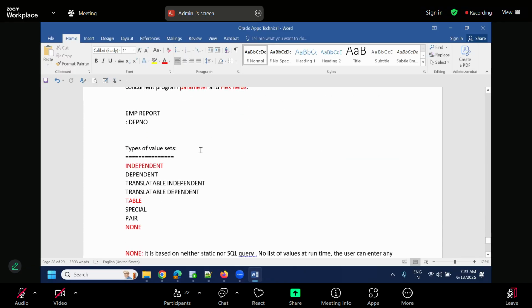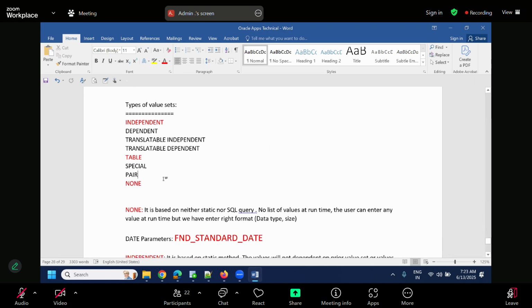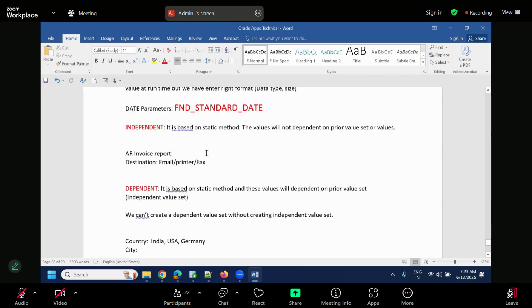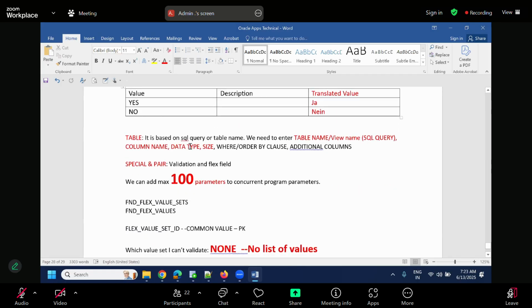So today we are going to develop a program. For that program, we are going to take our own parameter. For that parameter, value set is mandatory. You are the developer. You will decide which one you are going to use. No one will help in real time. Your team leader, manager, they won't help. So as a developer, you have to decide which value set you want to create. So I will give one or two examples.